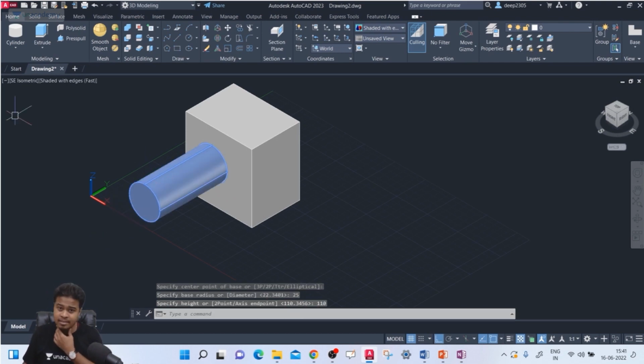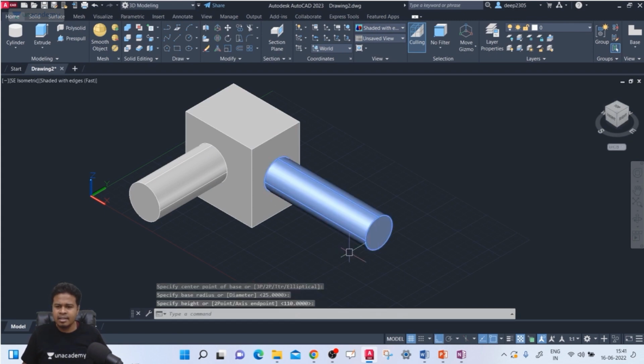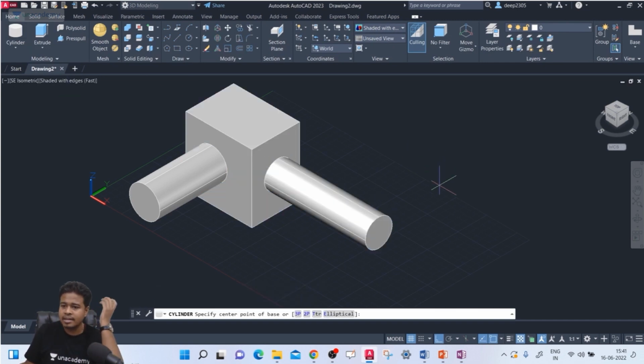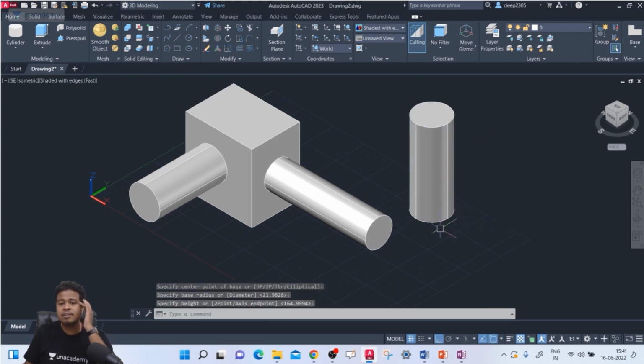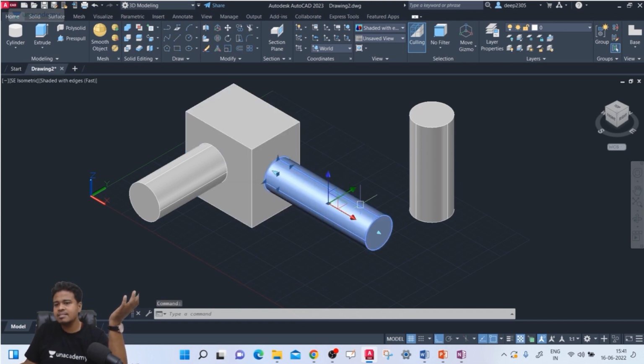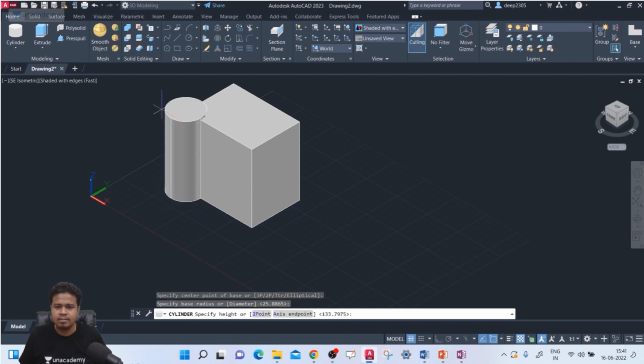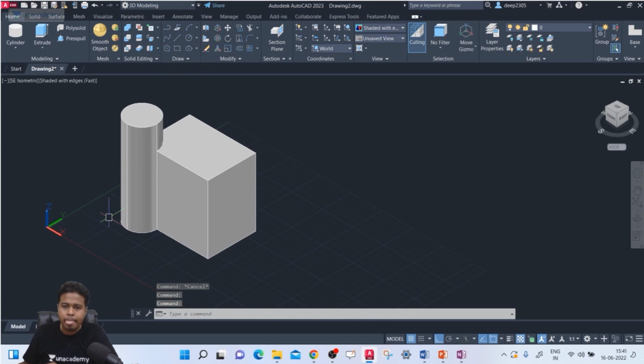Go to cylinder again. Suppose I select this as my center point, then the base radius, and then this is the height. So this is how you can create a cylinder on any face. But if you want to draw a cylinder here, it will be like this. The direction of the cylinder is on the other side, because while creating the cylinder here, this face was getting detected. That's why the cylinder is like this. But I want a cylinder here, not here, like this.